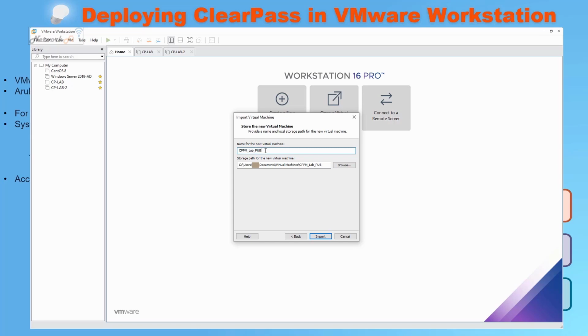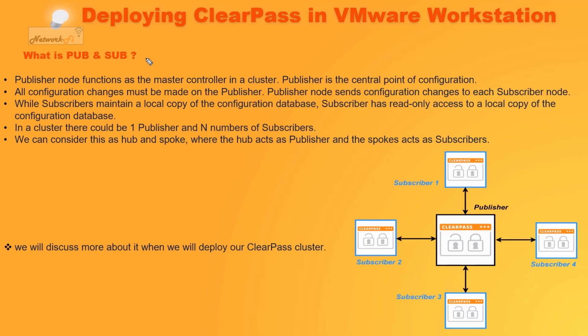This pub actually stands for publisher, and this publisher is a term which is used in ClearPass cluster. So let's quickly talk about this publisher and subscriber, because when we are using the name as pub, that is publisher, we should have at least some understanding about the publisher. And of course, in future, when we will deploy our cluster, we will talk more about this publisher and subscriber.